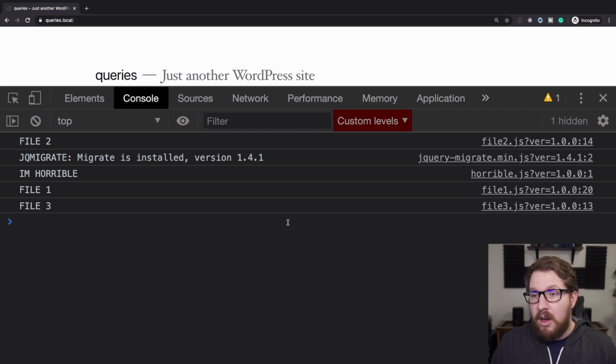But anyway, I hope you guys found this helpful. By the end of doing kind of all this stuff, your render blocking JavaScript should almost go completely away, and you should have a much better experience for your users.